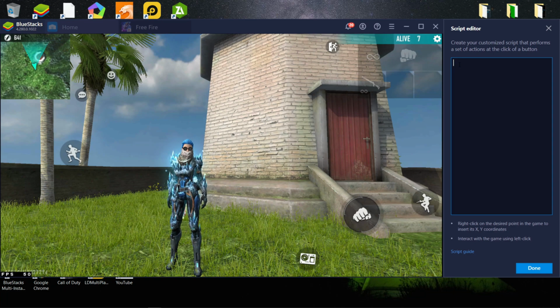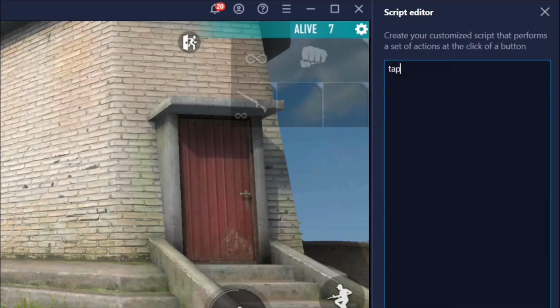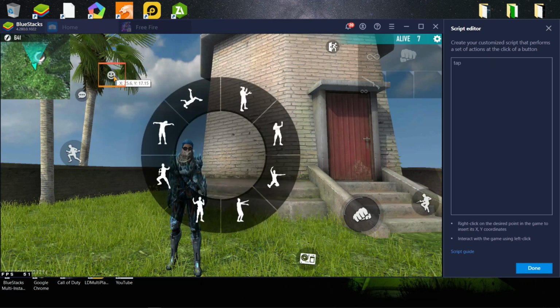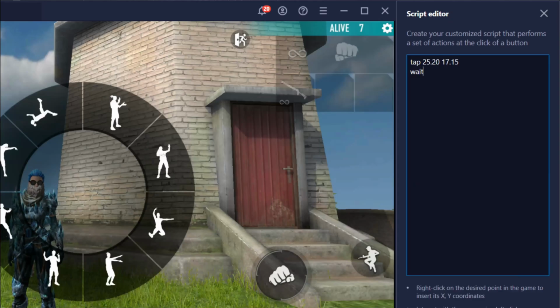After that, write this macro script. Right tap. Now click the emotes button and open the emotes panel. After that, right click on the emote button to get its position. Now type wait 25. 25 means 25 milliseconds.